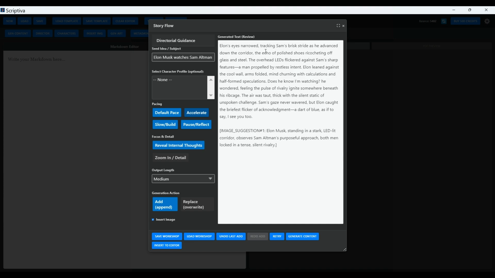Elon's eyes narrowed, tracking Sam's brisk stride as he advanced down the corridor, the echo of polished shoes ricocheting off glass and steel. The overhead LED light flickered against Sam's sharp features, a man propelled by restless intent. Elon leaned against the cold wall, arms folded, mind churning with calculations and half-formed speculations. Yeah, lately he's good at that, right?